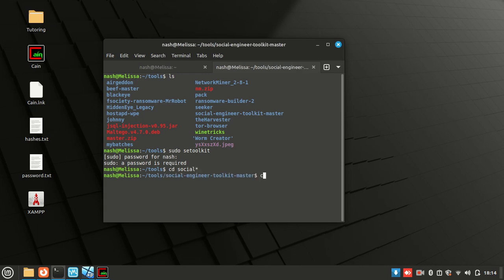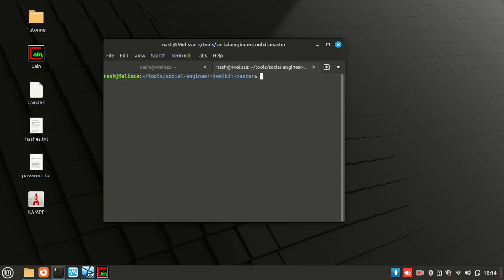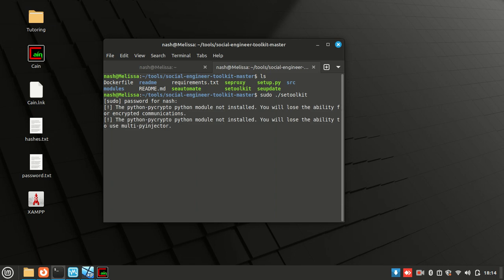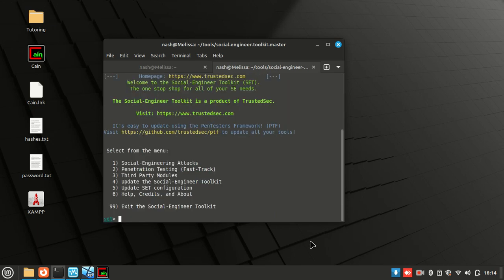Okay, so I'm just going to go into that, and then I am going to run it. I'm just going to do sudo and then run SE Toolkit. Okay, just going to type in my root password like so. And there we go. You're going to have the SE Toolkit run like so. The Social Engineering Toolkit has a whole lot of different attack vectors that you can try out. We want to choose specifically number one, which is social engineering attacks.